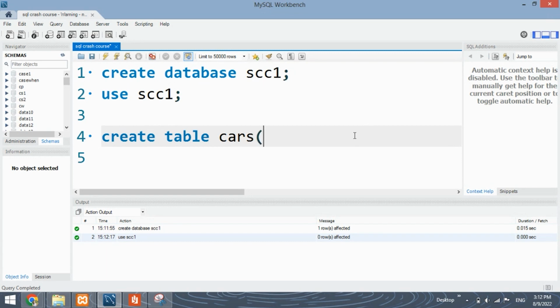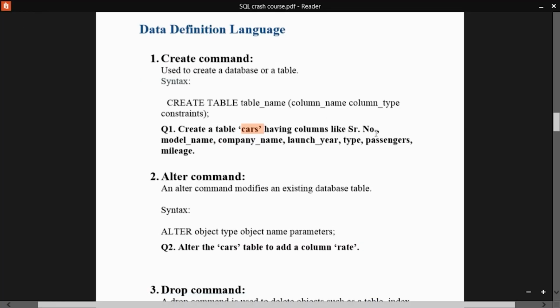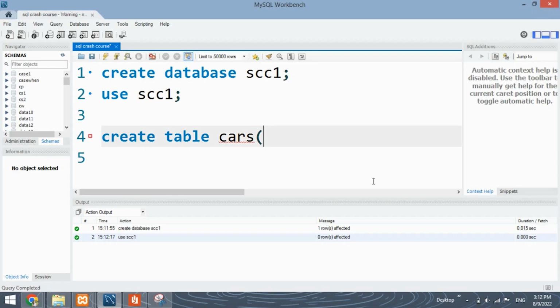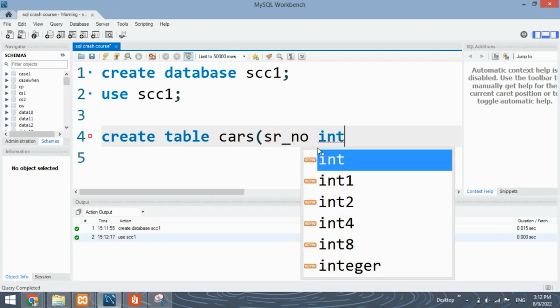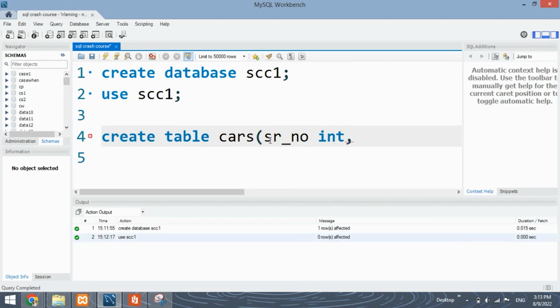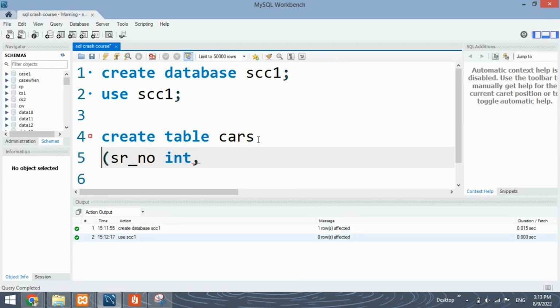Okay. Now we will be putting in the column names. The first column name is serial number. And while putting the column names, we also need to specify the data type. So the data type for serial number will be int. Int is the integer data type. Okay, it will have numbers like 1, 2, 3, 4 up till infinity. So for serial number, we will be giving the data type as int.